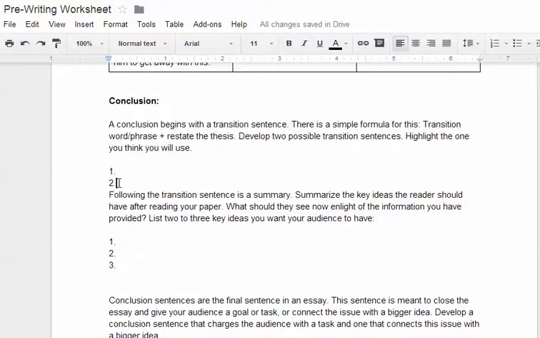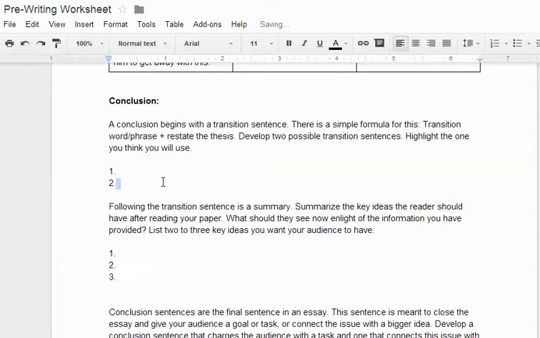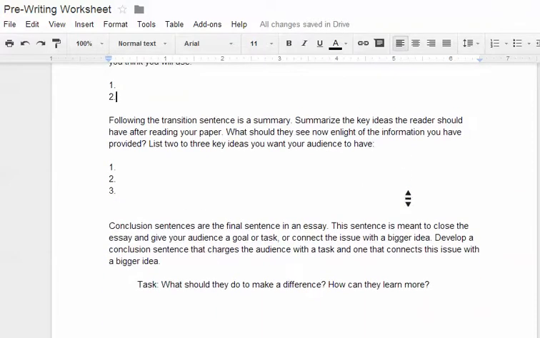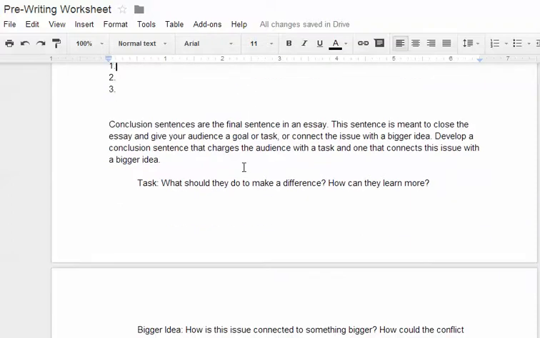You should have developed 2 possible transition sentences you could use. Go ahead and select the one that you wanted to use and copy it over and put it in the 5th paragraph of your essay. Then you needed to summarize the ideas that the reader should have gotten from reading your paper. Go ahead and put those into complete sentences and copy each of them over and put them in the 5th paragraph. Finally, you have your conclusion sentence. These are the last sentences in the essay.